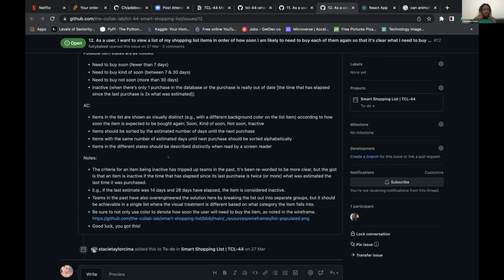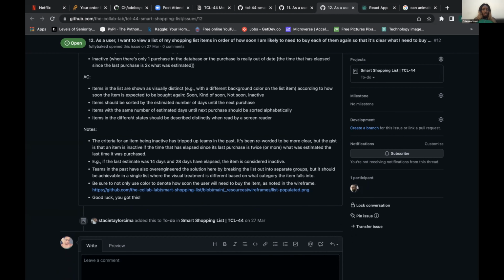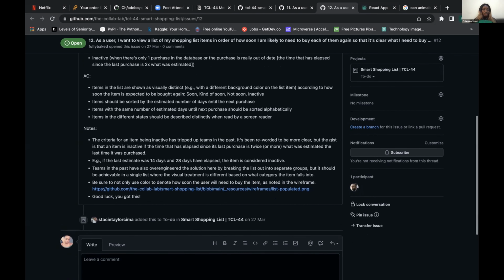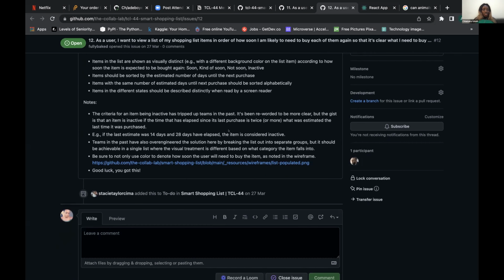So items in different states should be described distinctly when read by a screen reader. You can use aria-label to show exactly when the item is supposed to be bought, whether it's soon, kind of soon, based on these states. Note that the criteria for an item being inactive has tripped up teams in the past. It's been reworded to be more clear, but the gist is that an item is inactive if the time elapsed since its last purchase is 2 times what it was supposed to be.